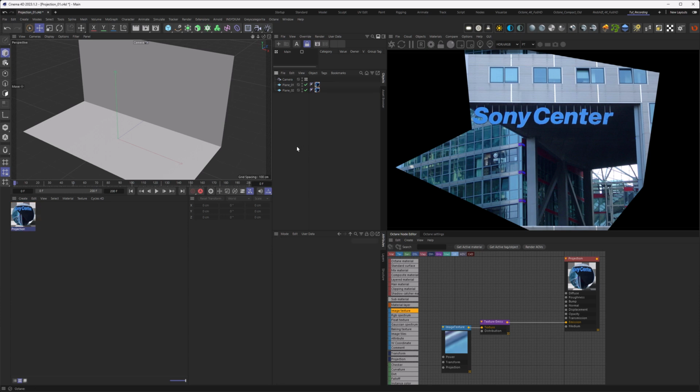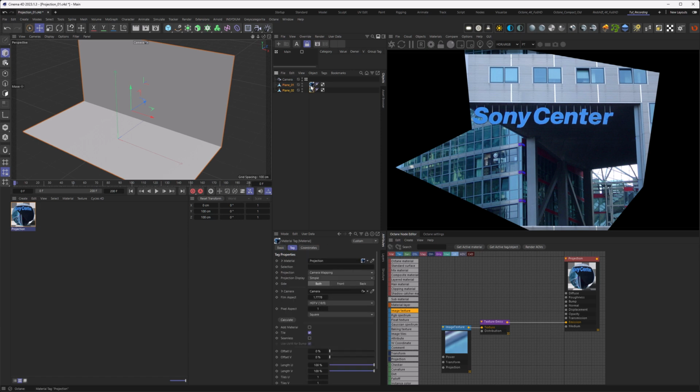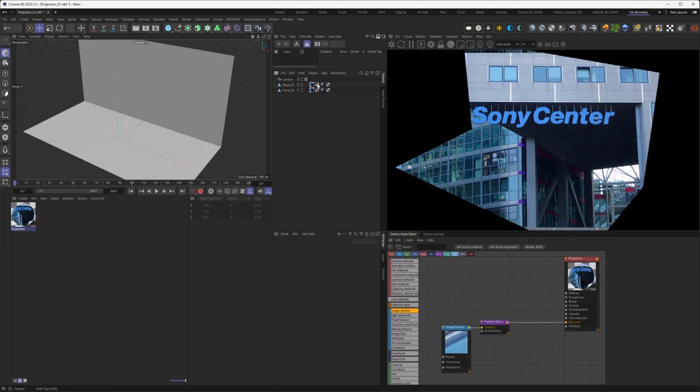Let me try to explain that by going to both of those planes and converting those to polygons, then go to the material tags and, from the current projection, create UV coordinates, and then shift-click to open them.